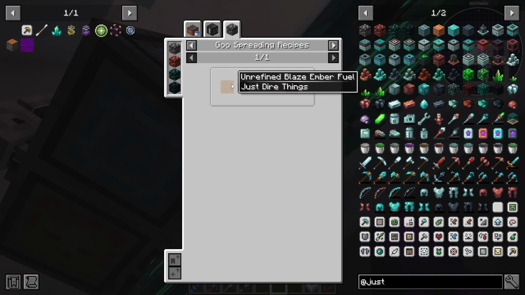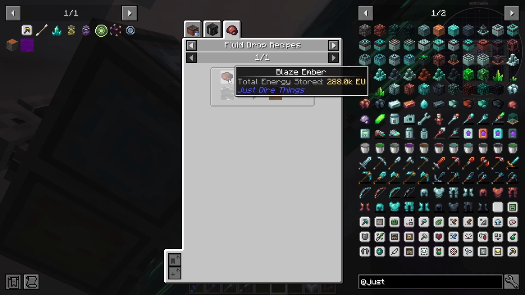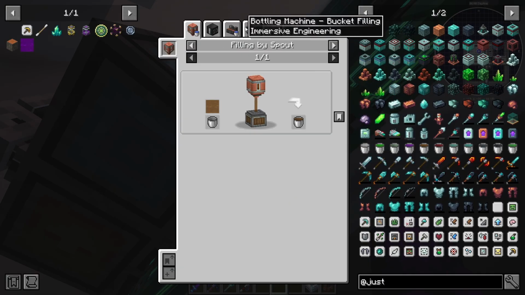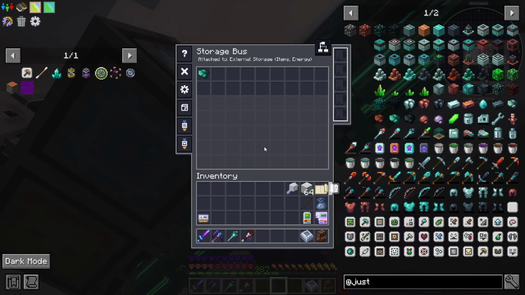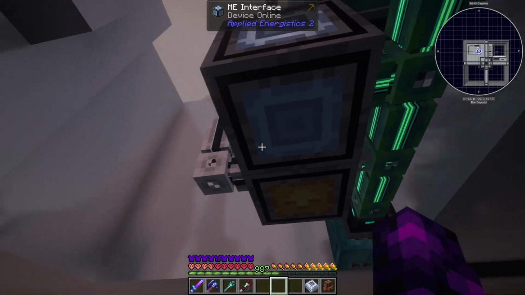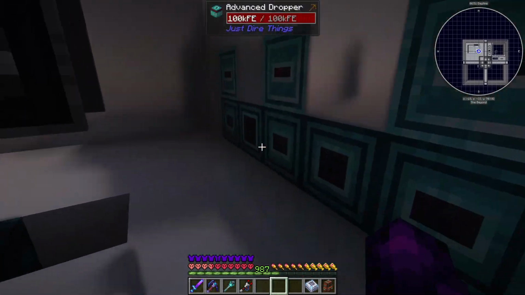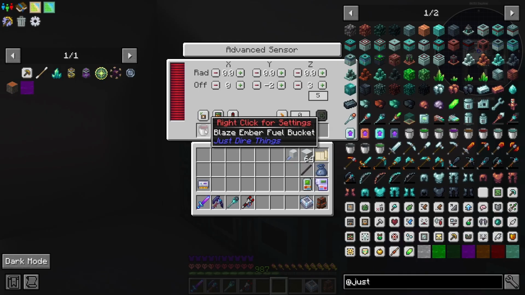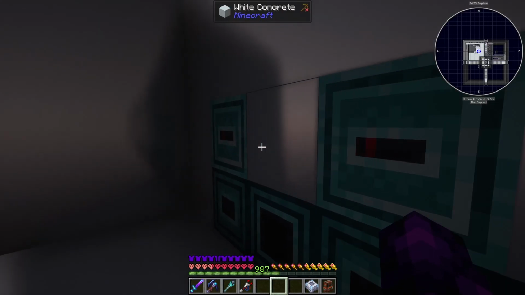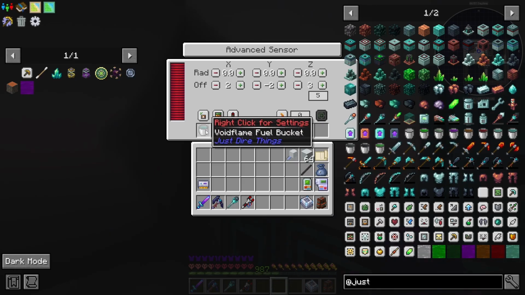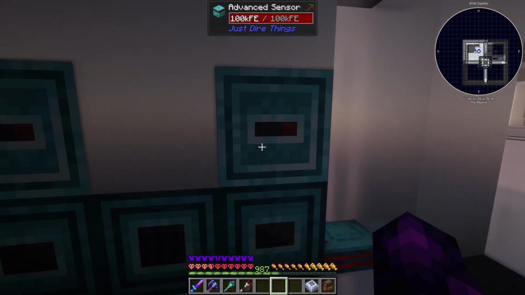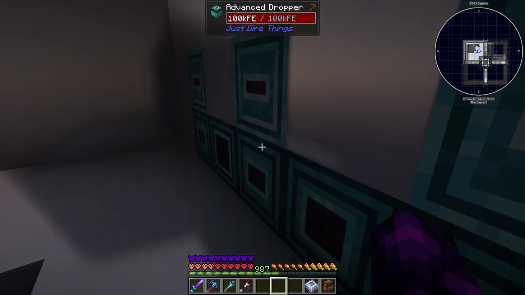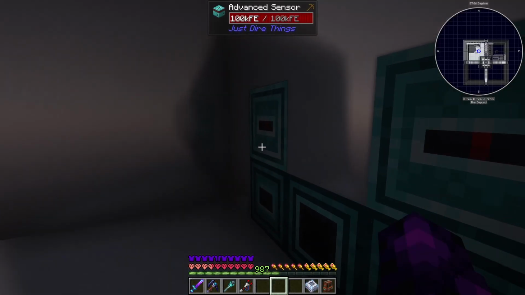This one we get by, well, it's chained, so that one drops this one, then the goo spreads, it turns into blaze ember. Then when there is blaze ember, this one drops the void coal in. And as you can see, I have it filtered here for ember. And on this one, it is void flame fuel. So it's kind of like just the same setup, but it just repeats for the next stages.